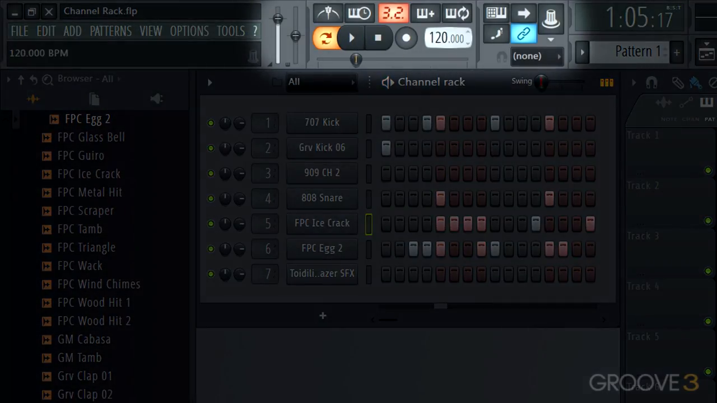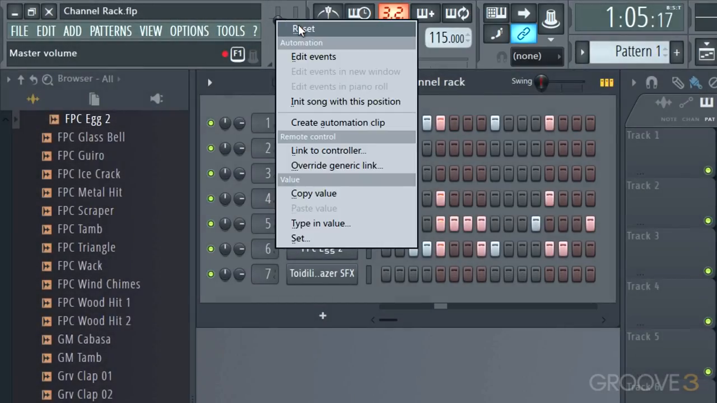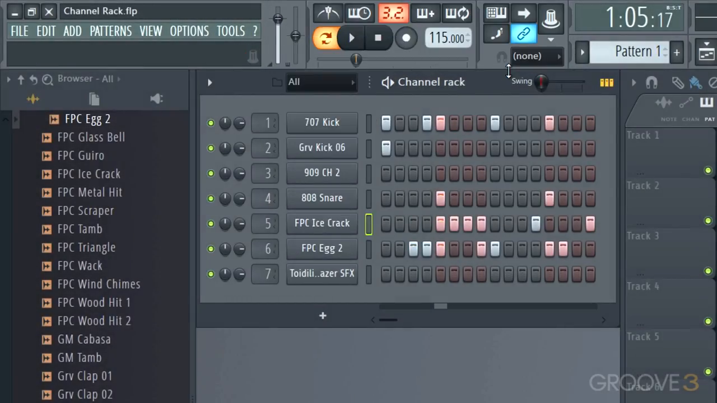We can adjust the tempo over here, or maybe I'll slow it down a little bit. This is a global volume control, but I'll leave it up near the top there. And of course, we can always right click and go reset to snap it back to unity.